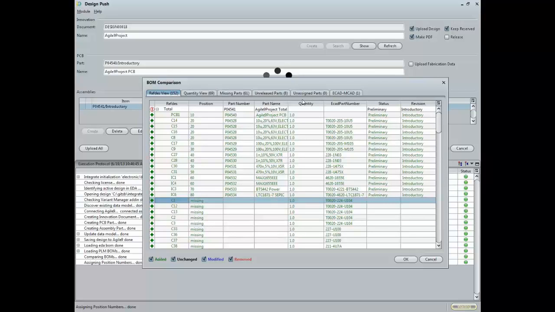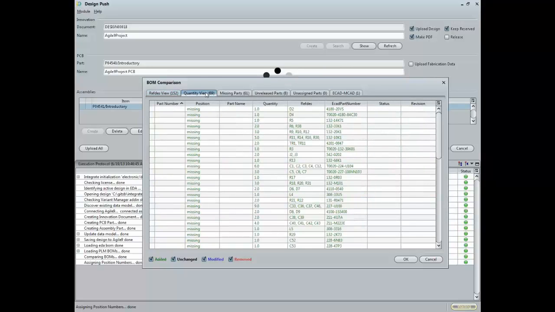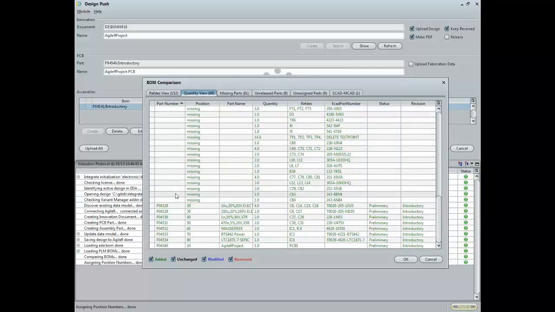The BOM comparison report has several tabs to simplify the analysis for the design engineer. The first tab is the reference designator based view, which gives one reference designator per line. The next tab is the quantity view, which is a part number per line view. This is actually the view that would be shown in Agile PLM.